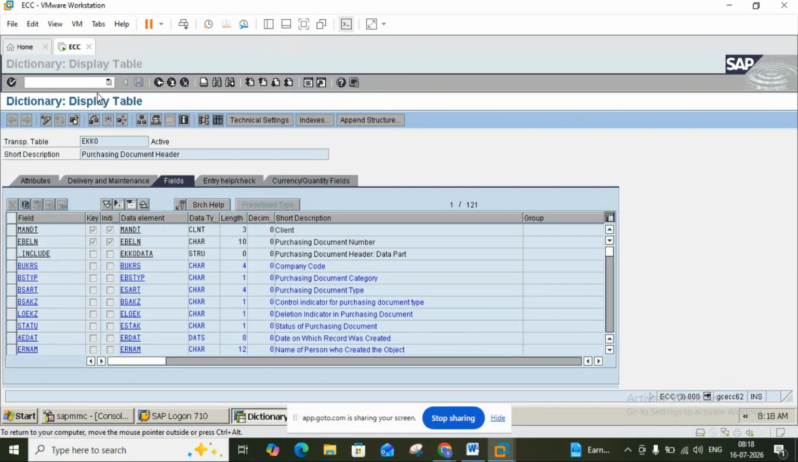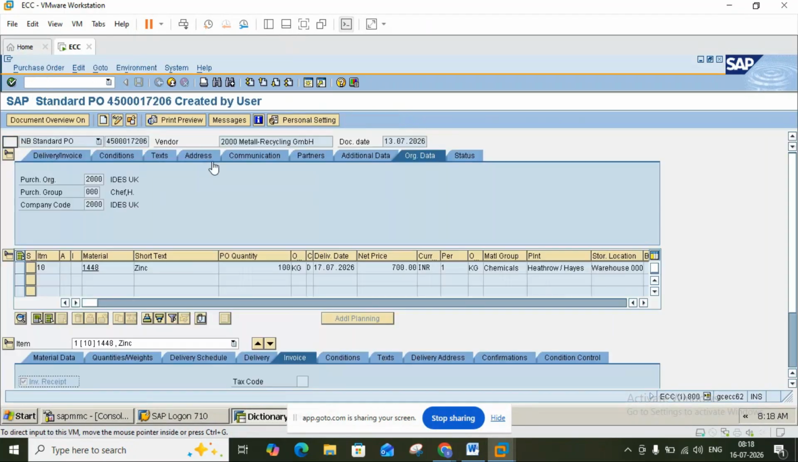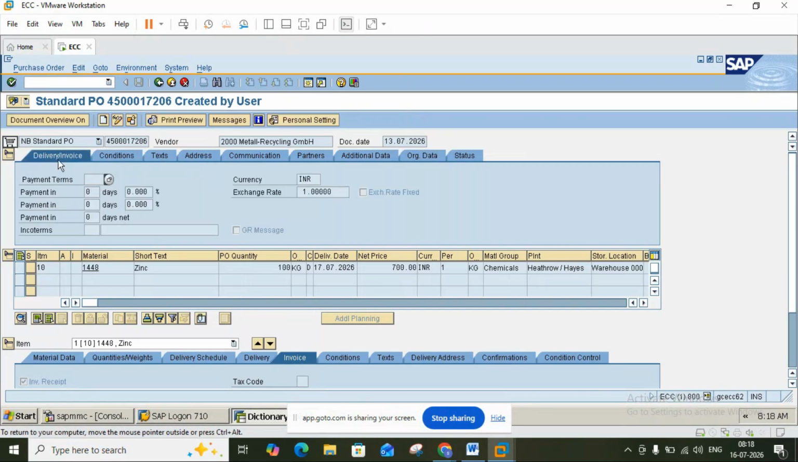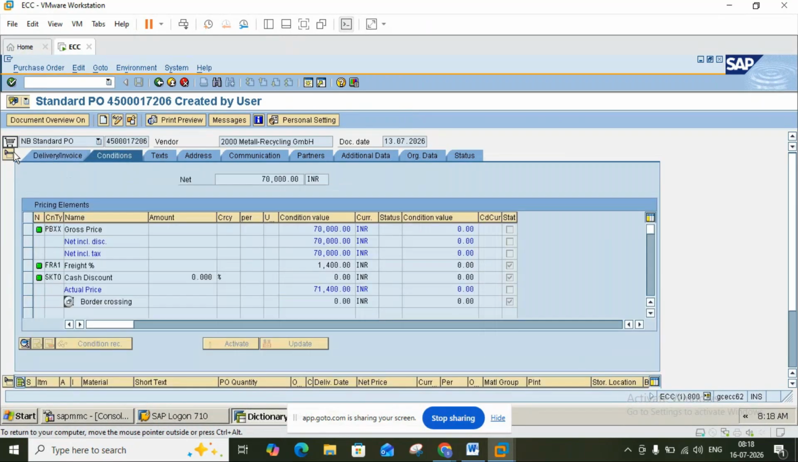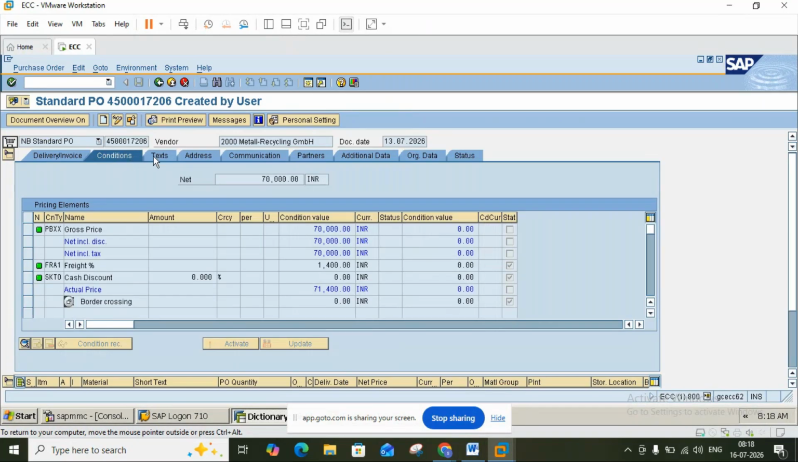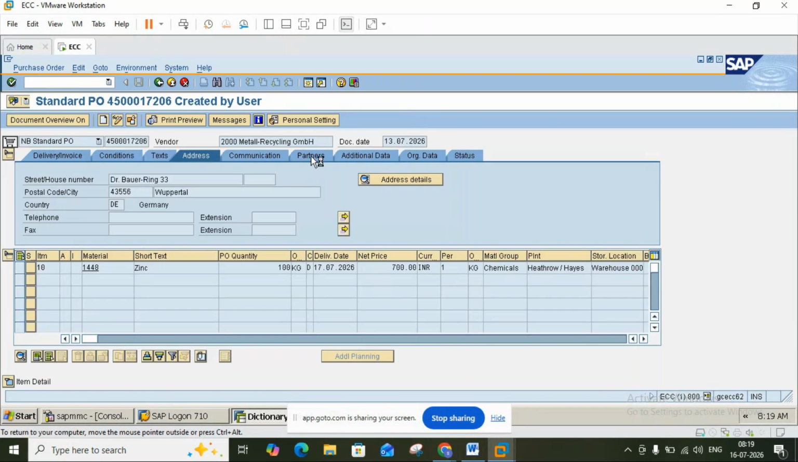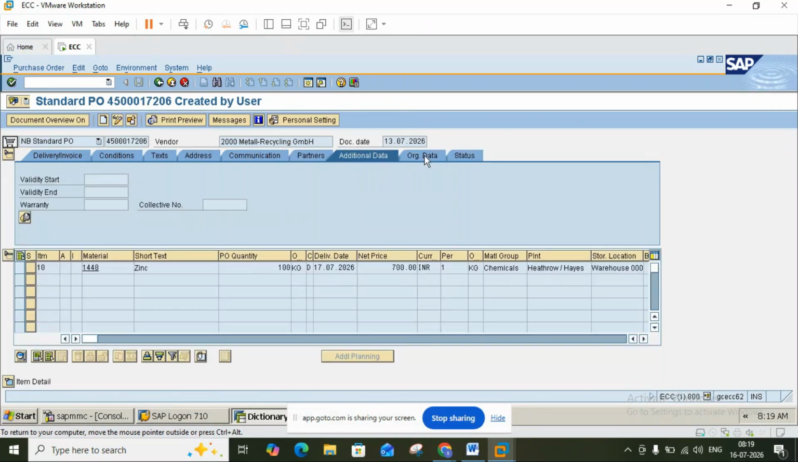So let me open the PO. Let's take one PO with ME23 and display PO. So whatever is showing in that header, like in header we have delivery, invoice, this is header, right? If you collapse, this is header. So whatever you are finding in this header will be fetched in the EKKO data table. Text, you have address, right? And you have communication, you have partner, whatever fields you can see, that is fetched in the table EKKO.